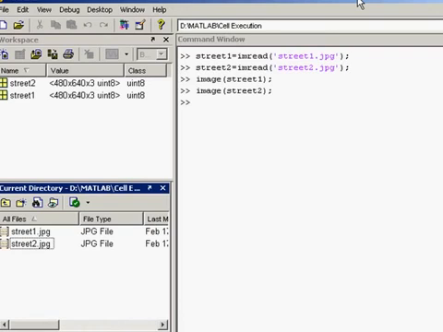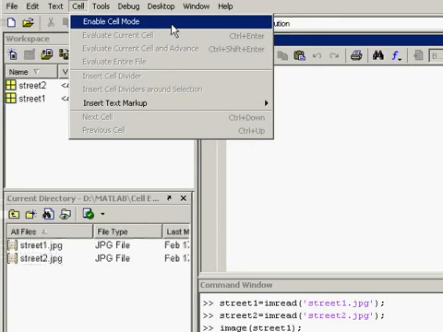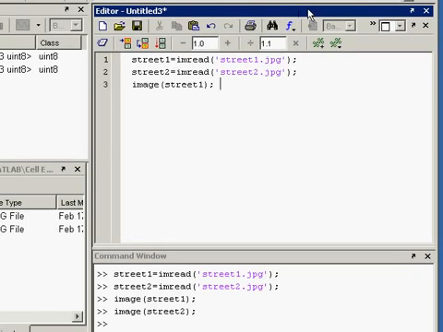First, open a new editor window. To enable cell mode in the editor, click here. In cell mode, a second toolbar appears, providing additional buttons to navigate and execute sections of your code. Let's start by entering commands. First, let's run all the code. We do not have to save it to an M file, we can just click here.